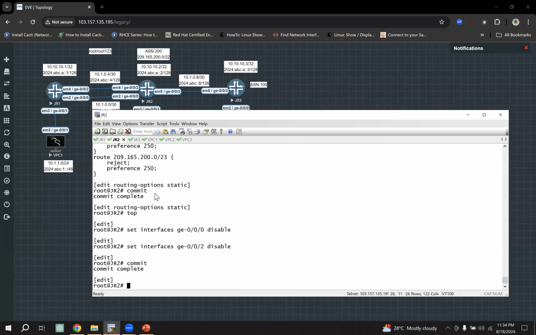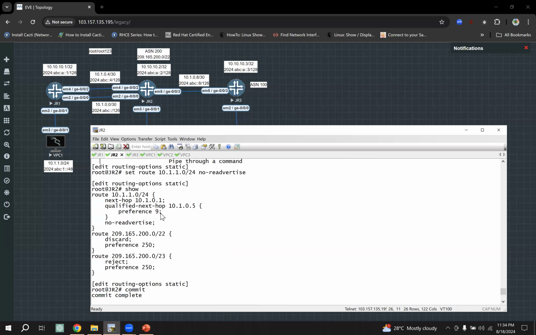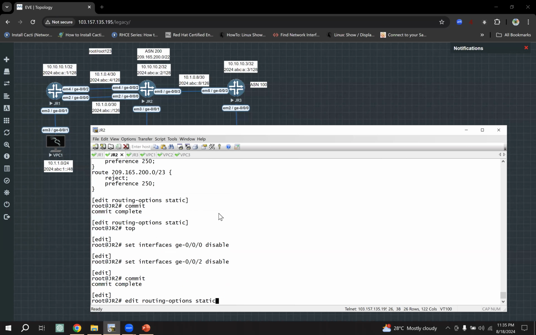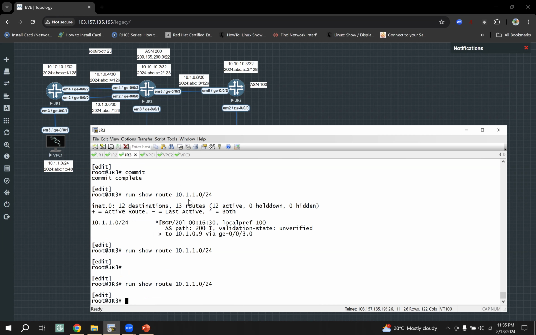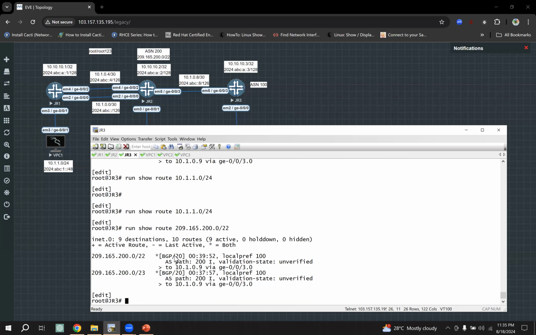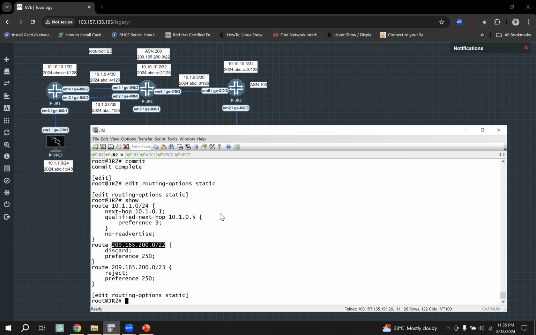In Juniper router 2, I advertise multiple prefixes. If I set a community value here, edit routing options static. So this is my route. Check here the route. The route is the branch route. There are two routes getting from BGP. Okay, so we can set a community value here.